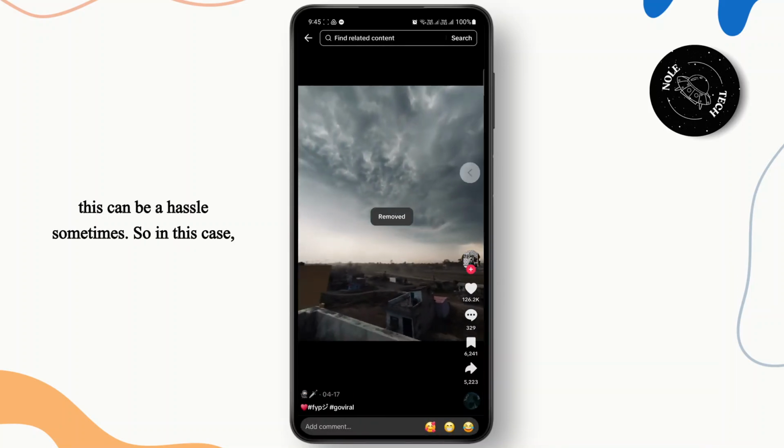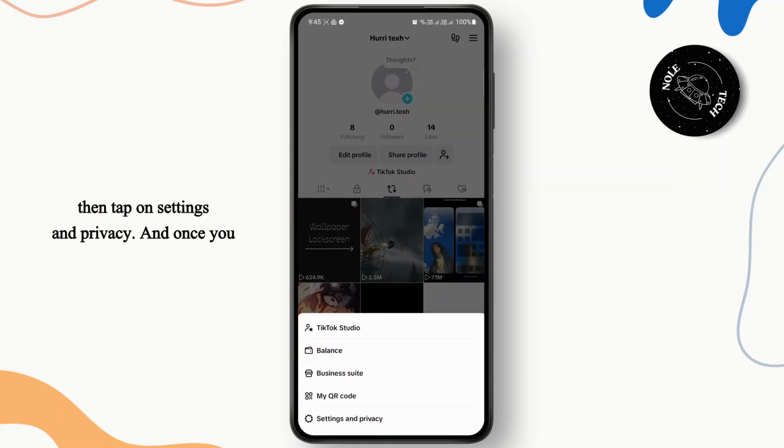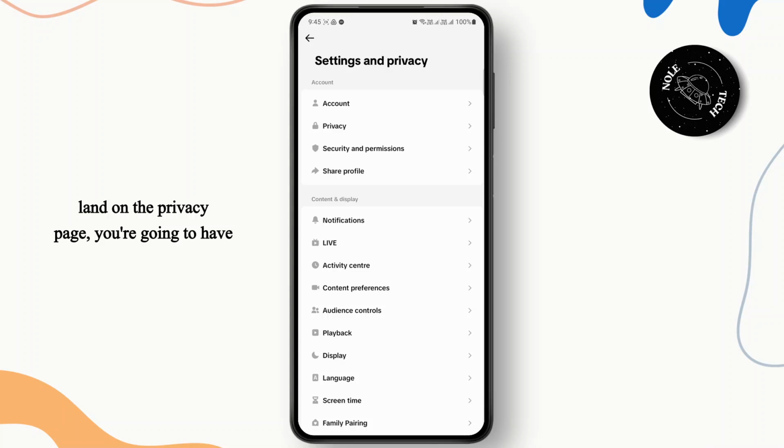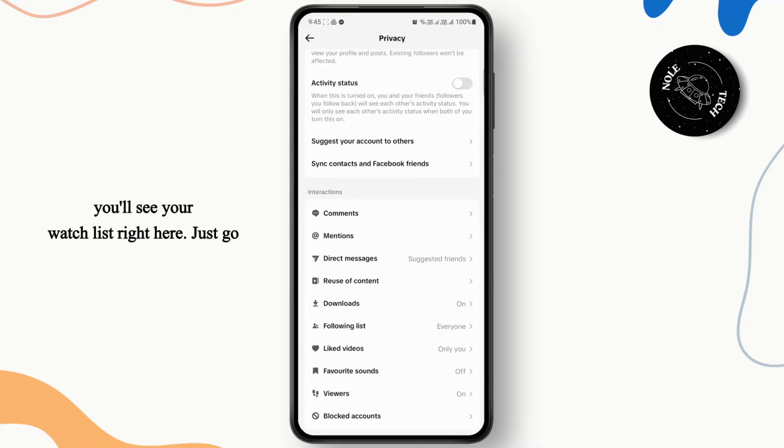But this can be a hassle sometimes. So in this case, what you can do is go to your settings menu by tapping on the three lines at the top right, then tap on settings and privacy. And once you land on the privacy page, you're going to have to find your watch history. You can find it in the privacy section. And then if you scroll down, you'll see your watch list right here.